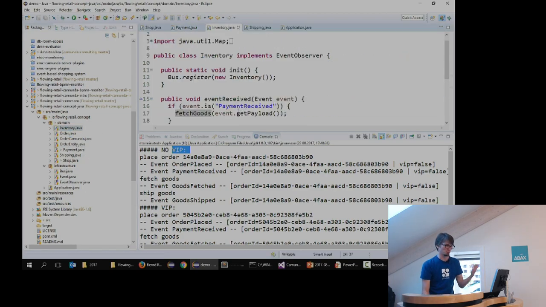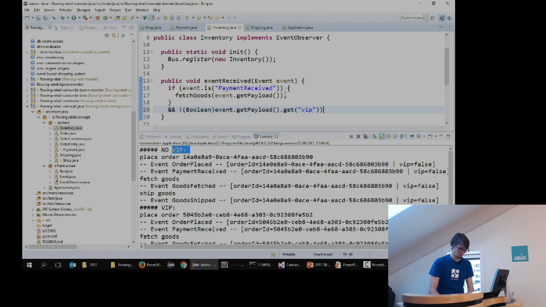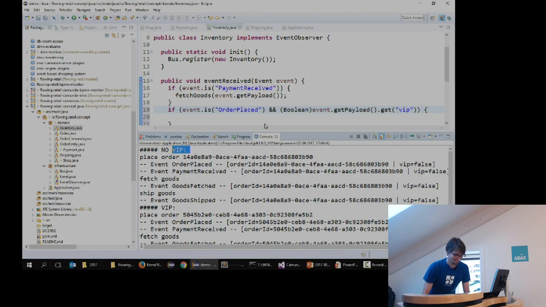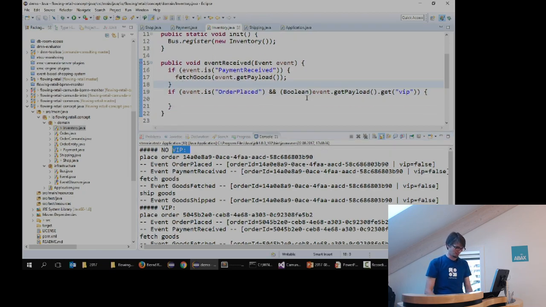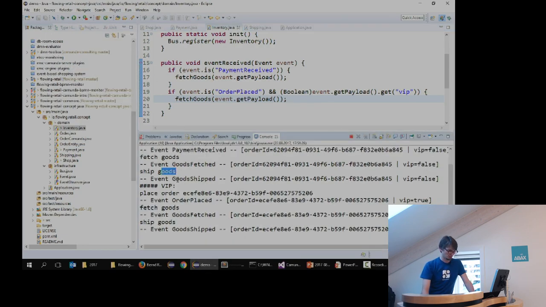And that means I also have to go to inventory and say, okay, either a payment received or I copied not enough, or if event is... what was it? Order created and VIP. Sorry again. Order placed, thank you. That's why live coding always works, that's like pair programming, very good. And then I also have to fetch the goods, right? And then this will work again. It should actually ship goods.